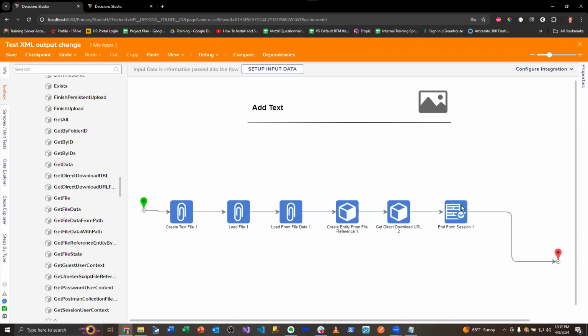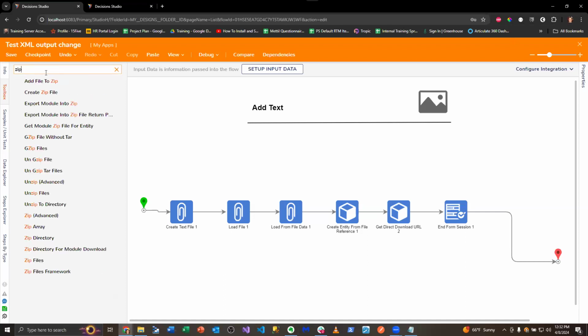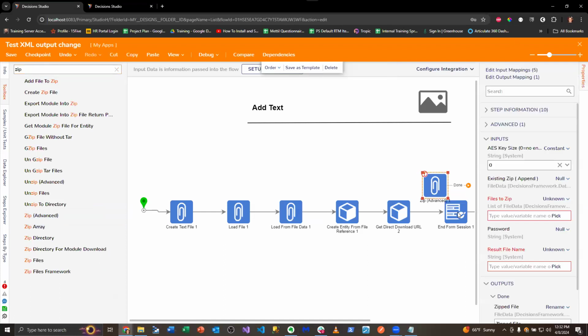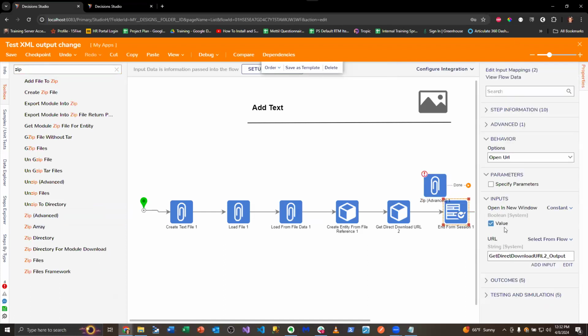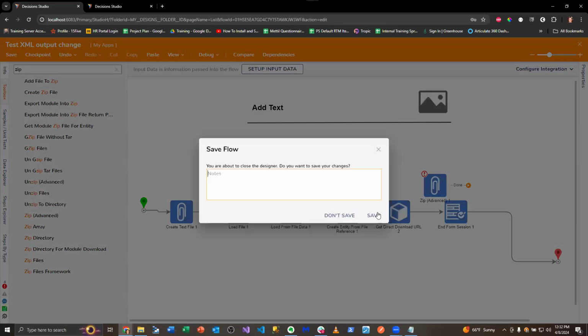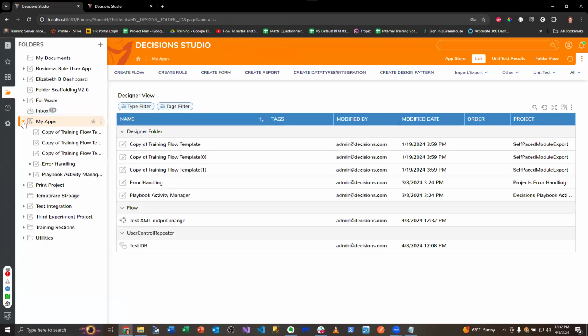Another thing you could do is there's also zip steps where, let's say there's a list and you want to zip them because you don't want it to be too large. You can zip the files. I think it's called zip advanced, and you can pass in a list of file data, zip it, and then you can have it store it somewhere in the decisions folder and download it, and then you get a download URL where you can hit it.